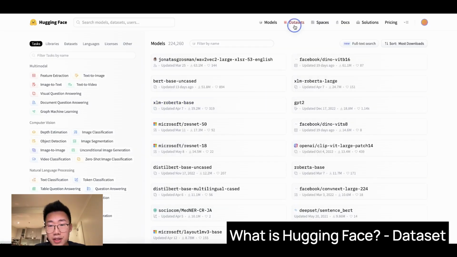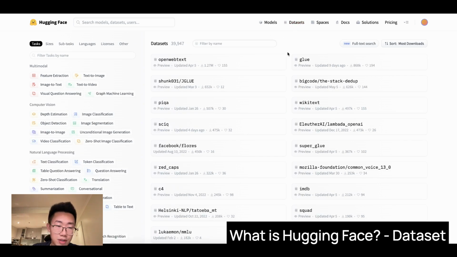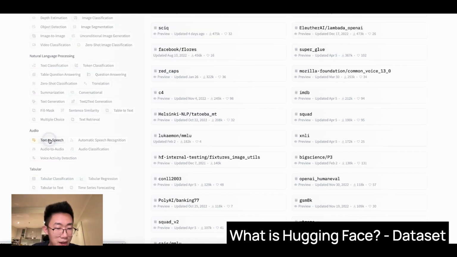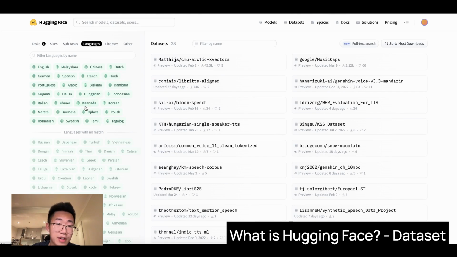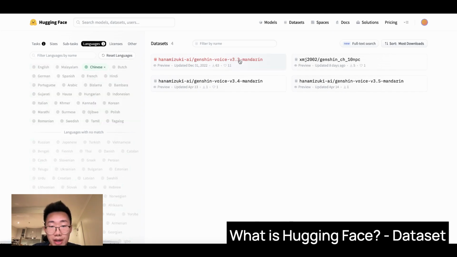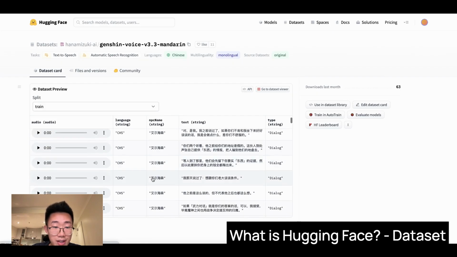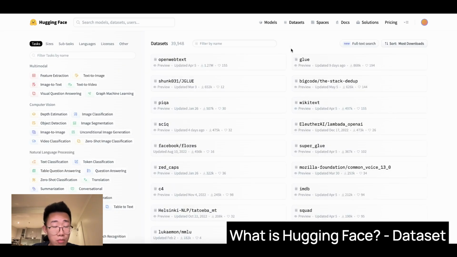So this is models. On the other side, they also have datasets. This is where you can find a lot of datasets that you can use to train your own model. For example, if I want to build my own voice model, I can filter down to text to speech and find the specific language that I want to use. Then you can click on any of them and preview what datasets they have. But unless you are training your own model, you probably won't use these datasets too much.